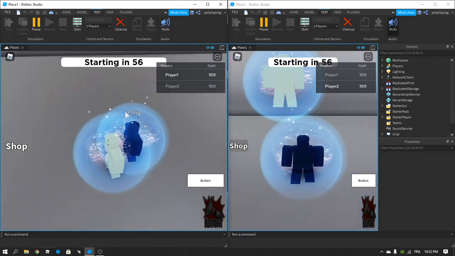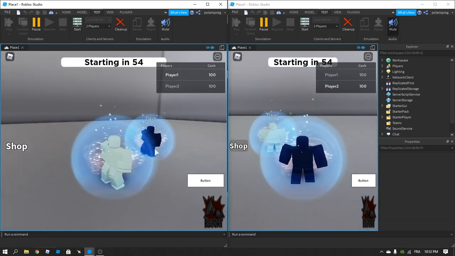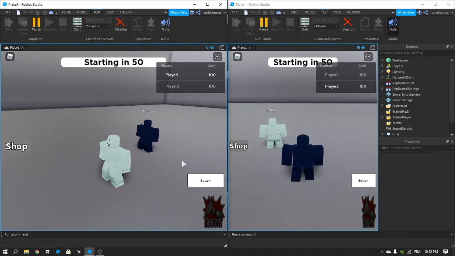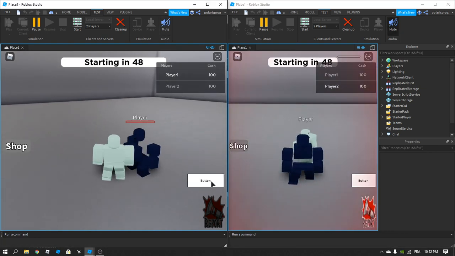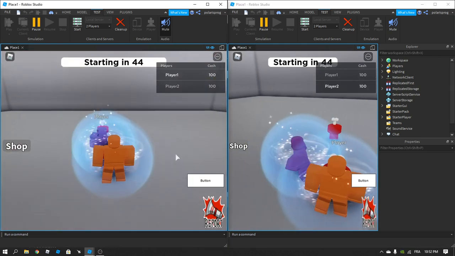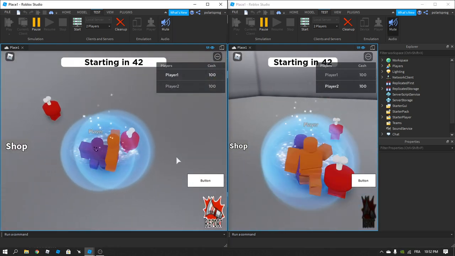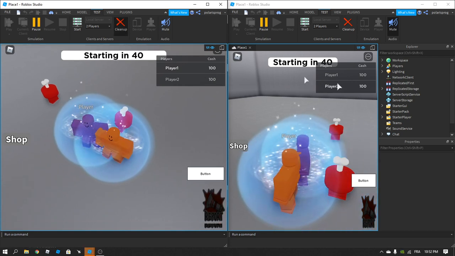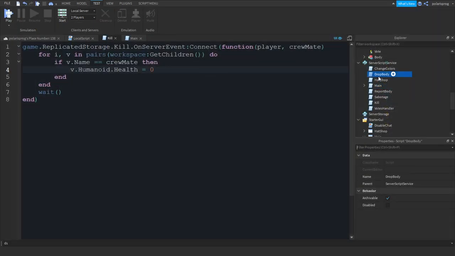Alright, so it's loaded. Let's go ahead and kill player 2. Let's wait for the force field to go off. Okay, so let's kill player 2. Yes, it's finally working. It's finally working, but the dead bodies are just red. I actually know how to fix that.